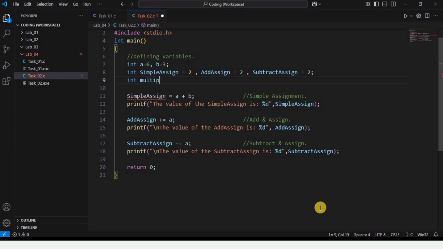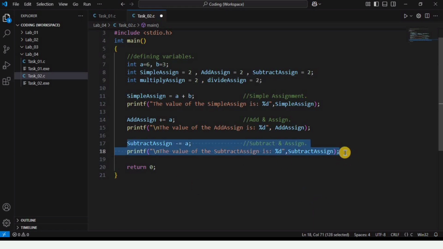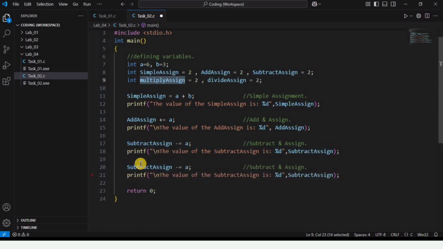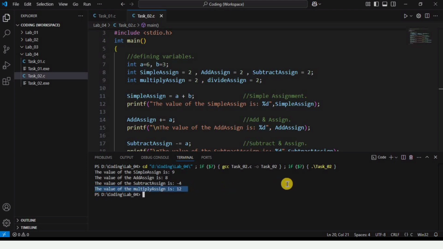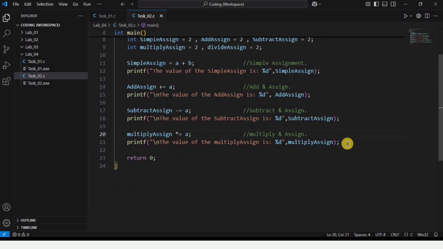Multiply assign is equal to 2. And similarly, we have the divide assign as well. So I am writing here divide assign and I'm assigning the value of 2 to it. And now I'm increasing the speed of the video because these are almost the similar steps other than this star operator, because we use star for multiplication. If we run this code, the value is as expected, 6 multiplied by 2, it is 12.